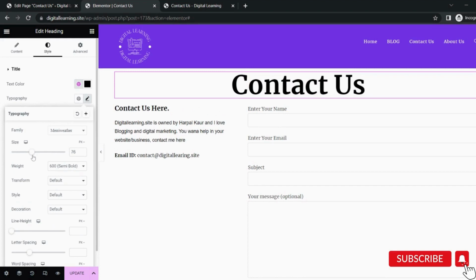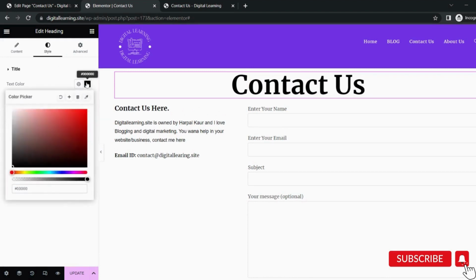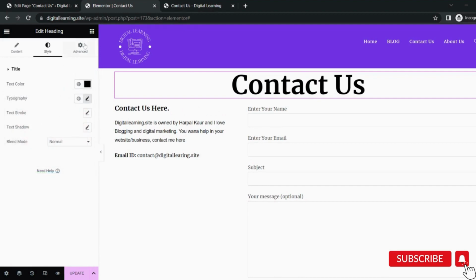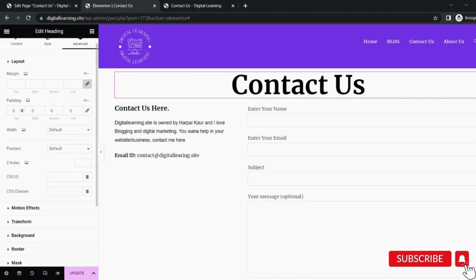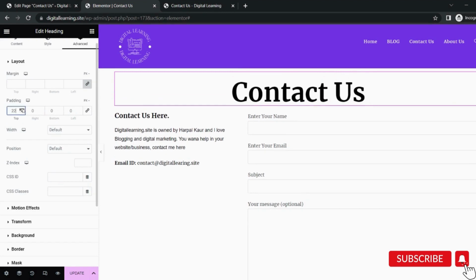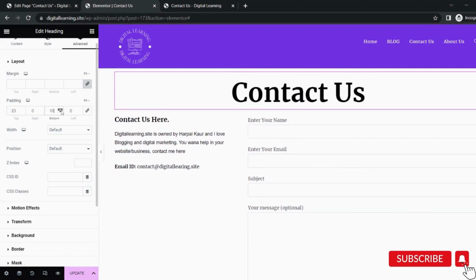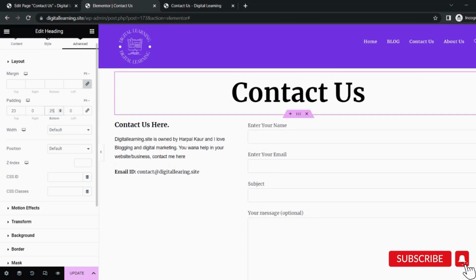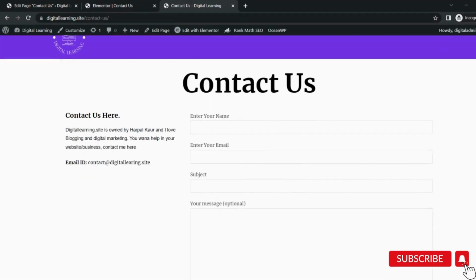As we see, the contact page title is almost touching the header, so let's increase the padding. I am increasing the padding from top and bottom. Our contact page is very simple and beautiful and ready to use. Now refresh the website to see the changes.